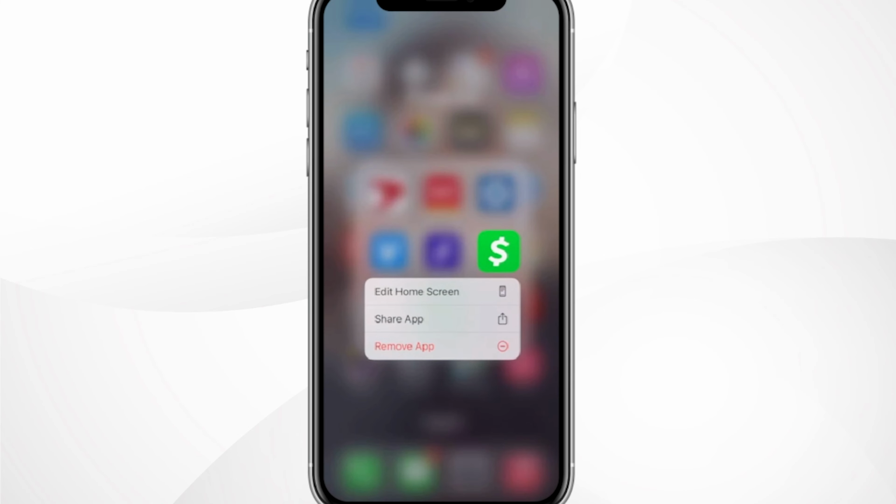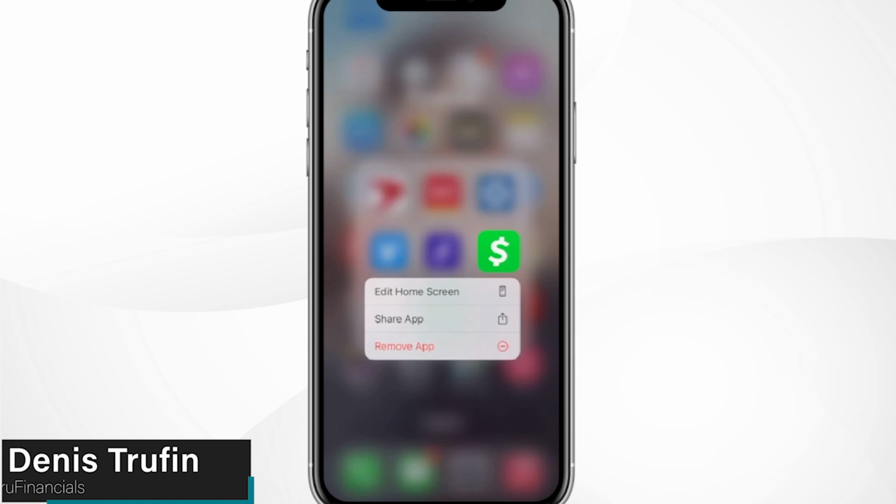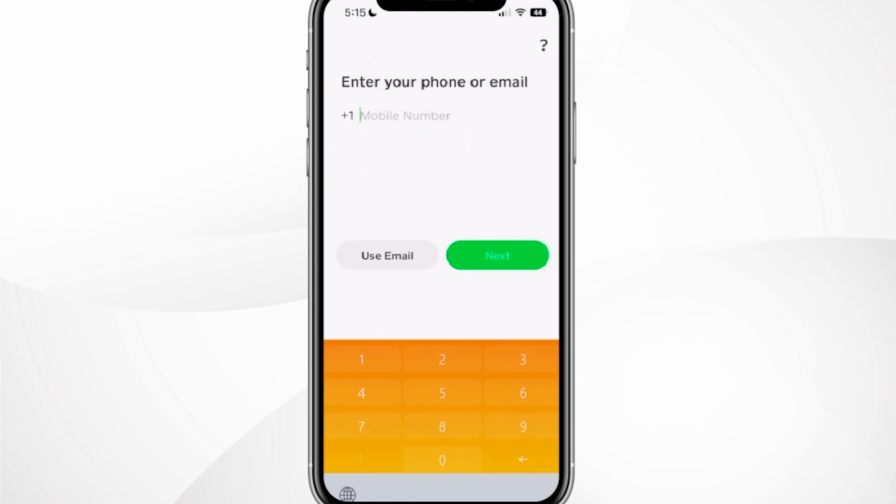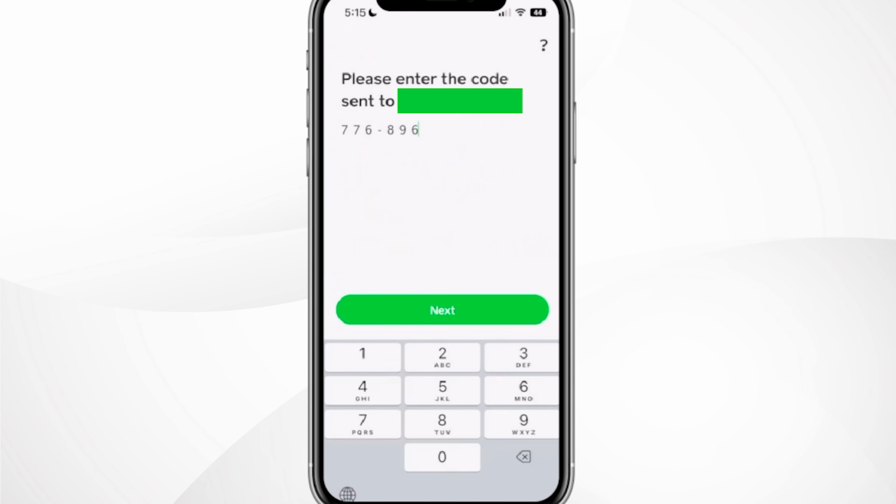So today I'm going to take you step by step on opening up a Cash App account. So we have the app right over here downloaded. So when we actually click and load it up, first and foremost, it's going to ask you to either enter in a phone number or an email. So we're going to go ahead and plug in a phone number here. And then right over here, it's going to send us a verification code that we're going to plug in.